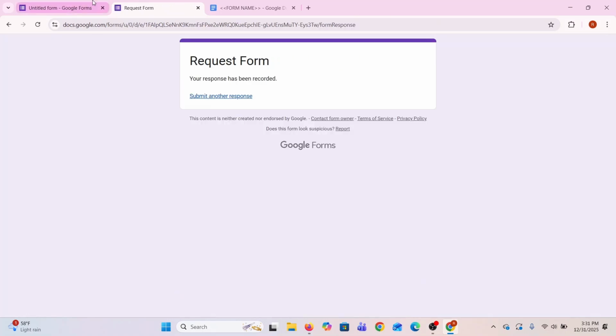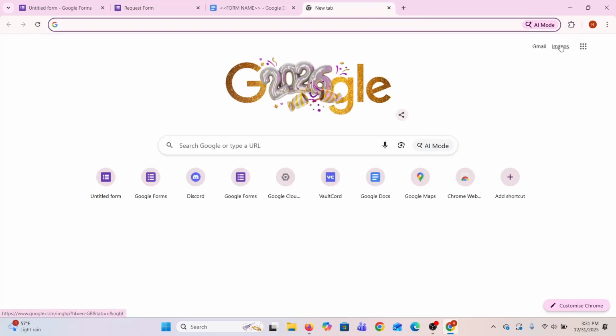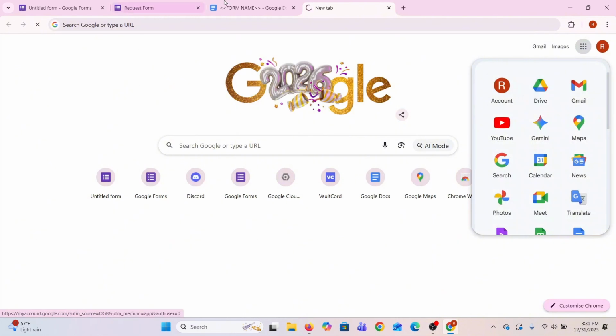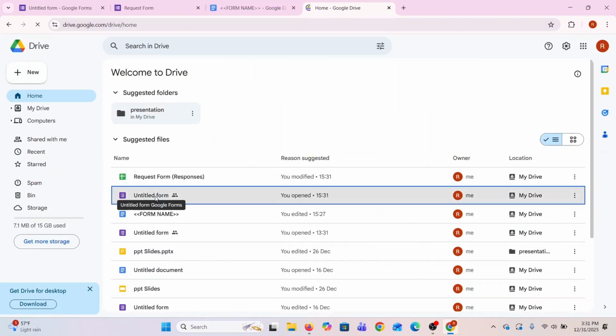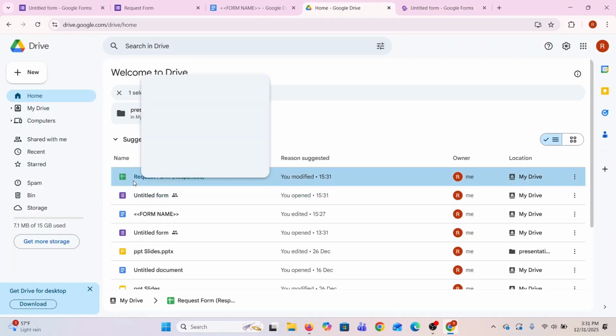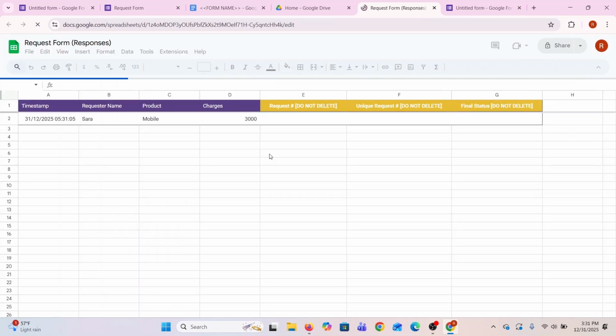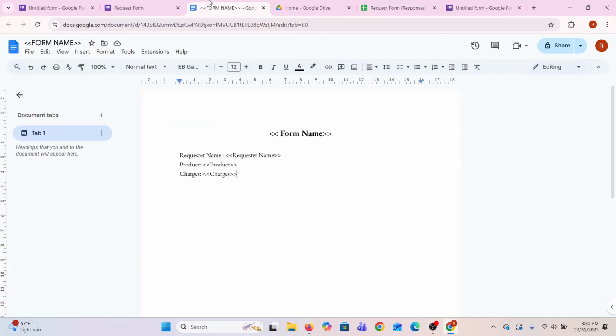After that, go back to your Google Drive section. Navigate to the Untitled Forms folder. Open the request form responses. Here you can see that the linked sheet has already been created. So this is how you can create an email notification from Google Forms.